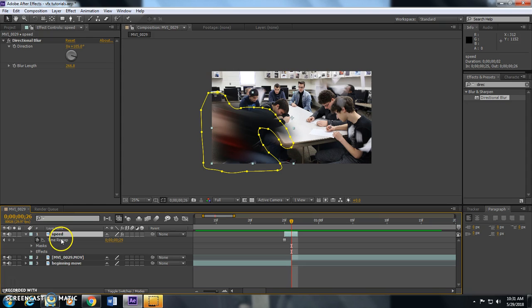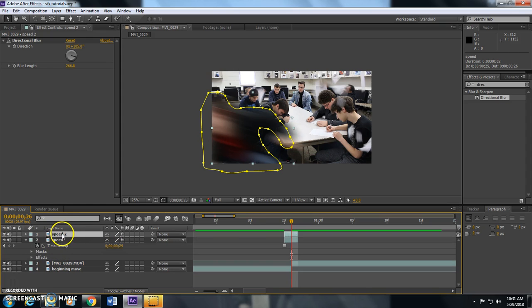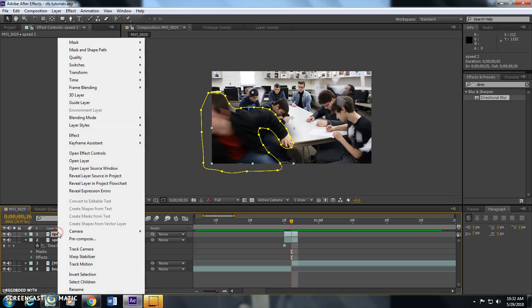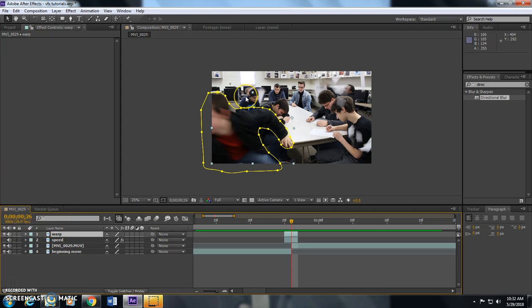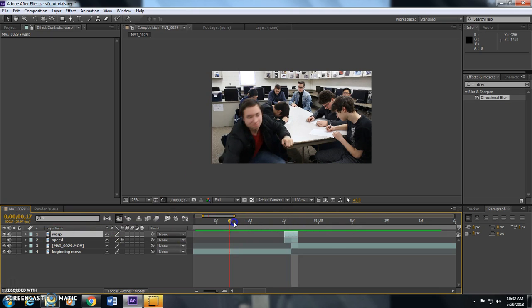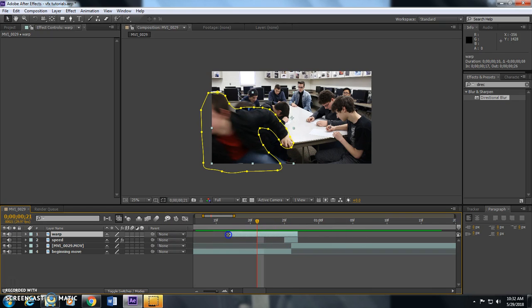I'm going to duplicate this layer, but I'm going to delete the effects to make a warping effect. So I'm going to rename this warp. So if instead of doing a super speed, you want to do a warp effect where it looks like he warps out of the picture, maybe I'll actually take a different frame altogether.